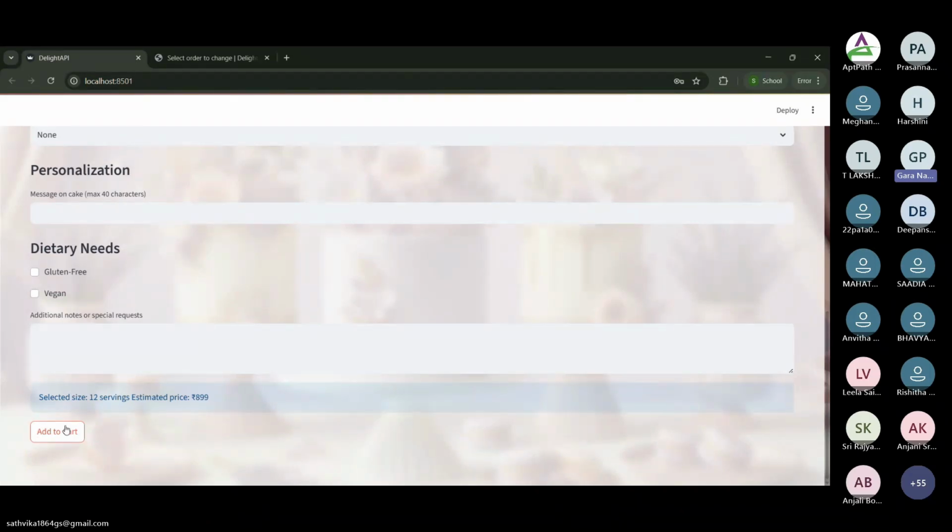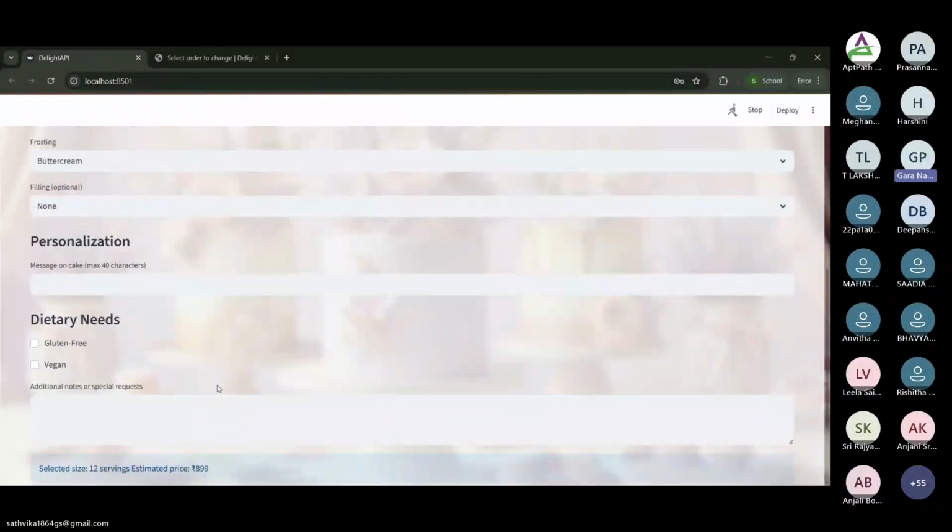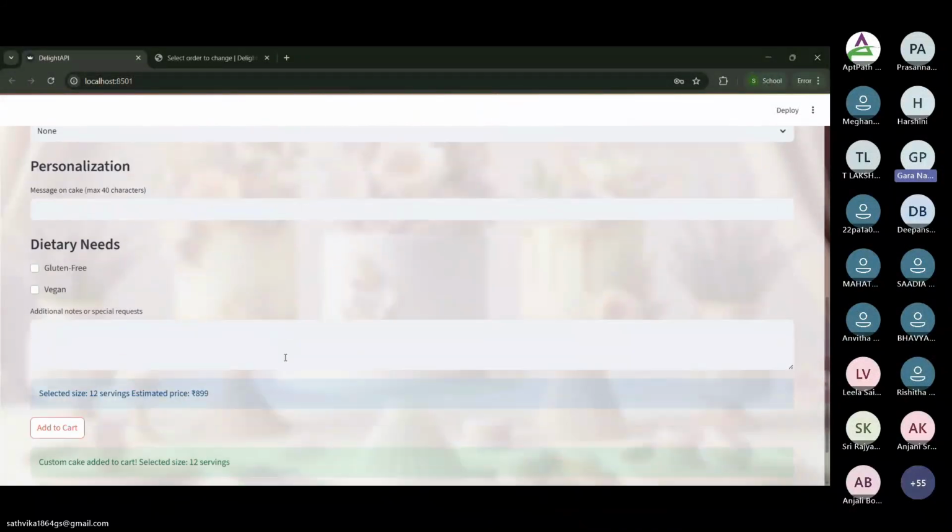In the back end, each choice is instantly sent to our customization API, which stores the details in our PostgreSQL database.